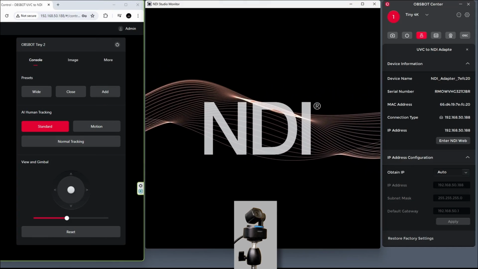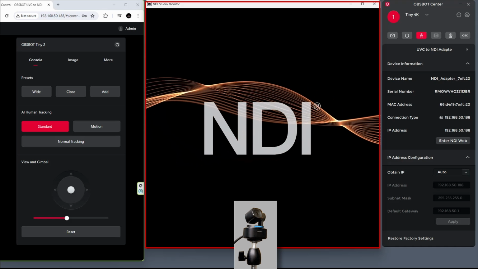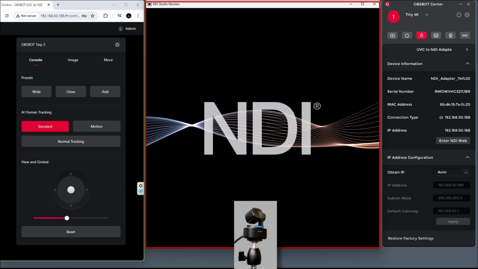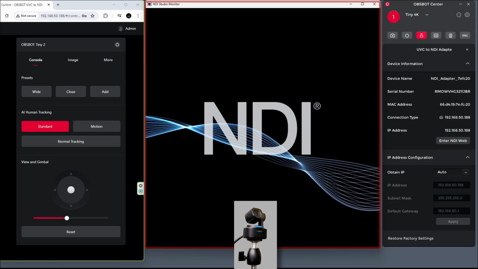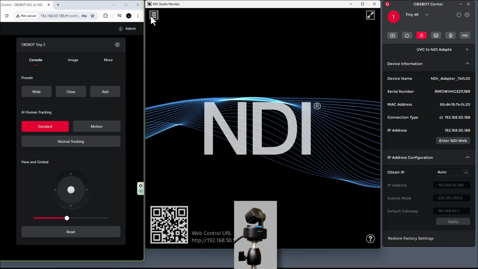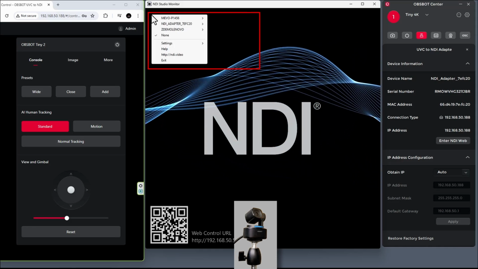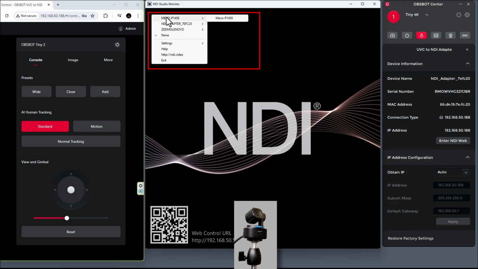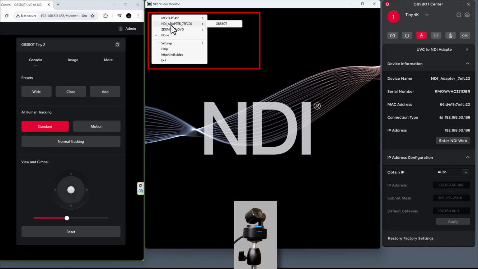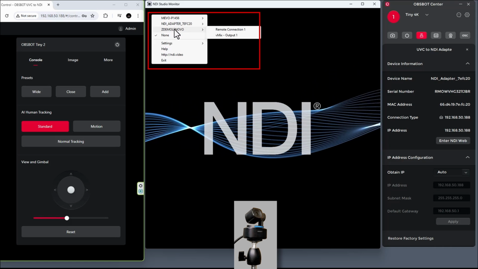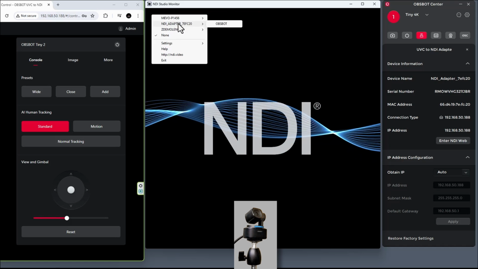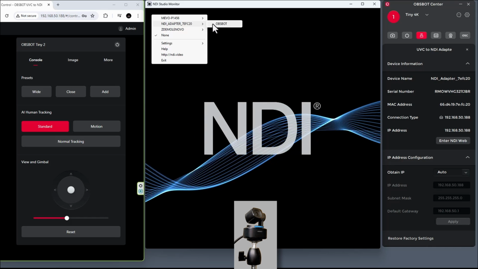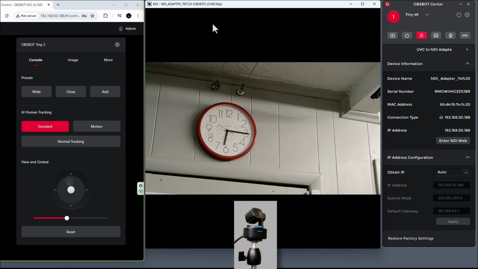So let's take a look at the output from the adapter. I've loaded the NDI Studio Monitor, one of the components of the NDI Tools NDI Core Suite that's free to download from the NDI website. Clicking on the menu lists the NDI feeds currently available on my home network. These include a Mevo Start wireless camera, the OBSBOT adapter, and the output from vMix. When I select the OBSBOT NDI adapter, it displays the live video feed from the camera.